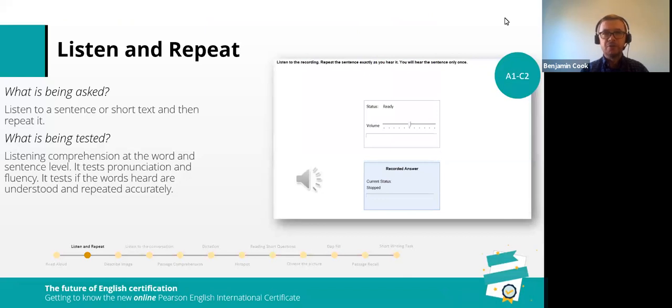Second item type that they will see is the listen and repeat. So they will hear a short sentence, then the microphone will open and they repeat that sentence. This is testing listening comprehension at the word and sentence level. So again, things like pronunciation and fluency. They have to be able to understand that sentence so they can repeat it. And because they are speaking, again, it's assessing the speaking. So another really good example of integrated skills.